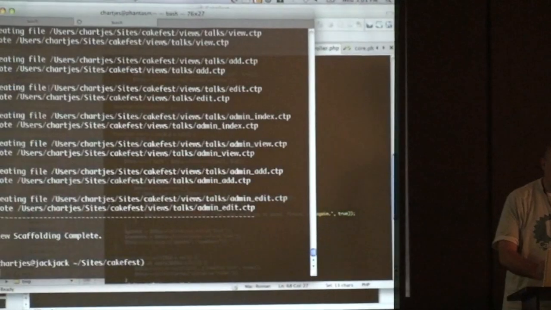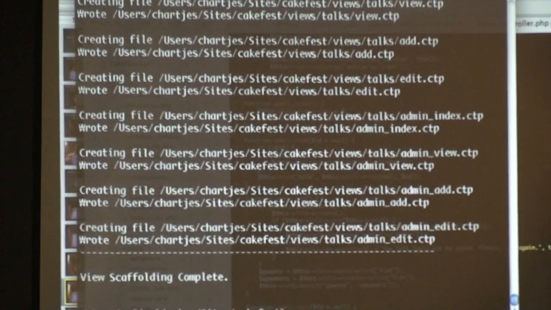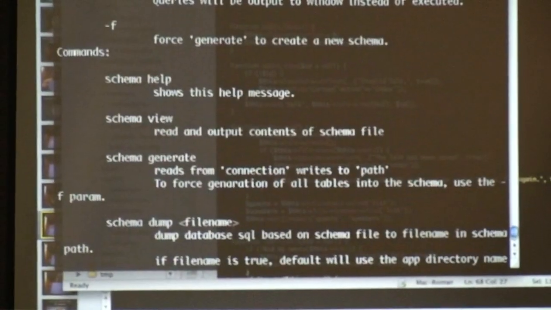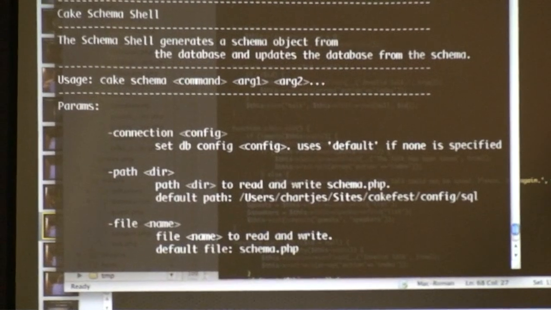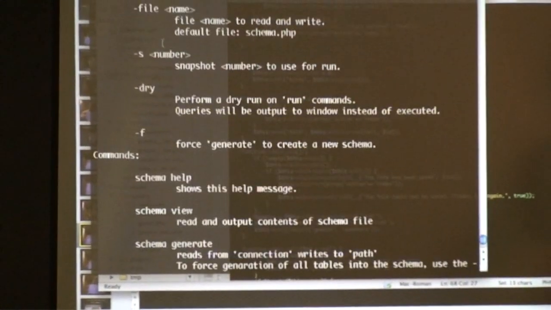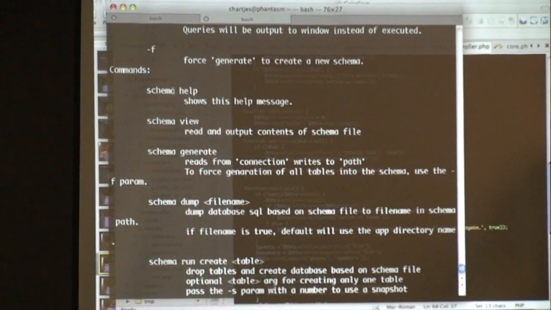So if we look at some of the options that you can do with Cake Schema, because this is a helpful one if you have to do all sorts of little incremental database changes. You can see that we have a number of options that we can use with Cake Schema. So basically it's the cake schema command, and then you can pass a bunch of arguments depending on what you need. The most common ones are the ones here. You can view the actual schema.